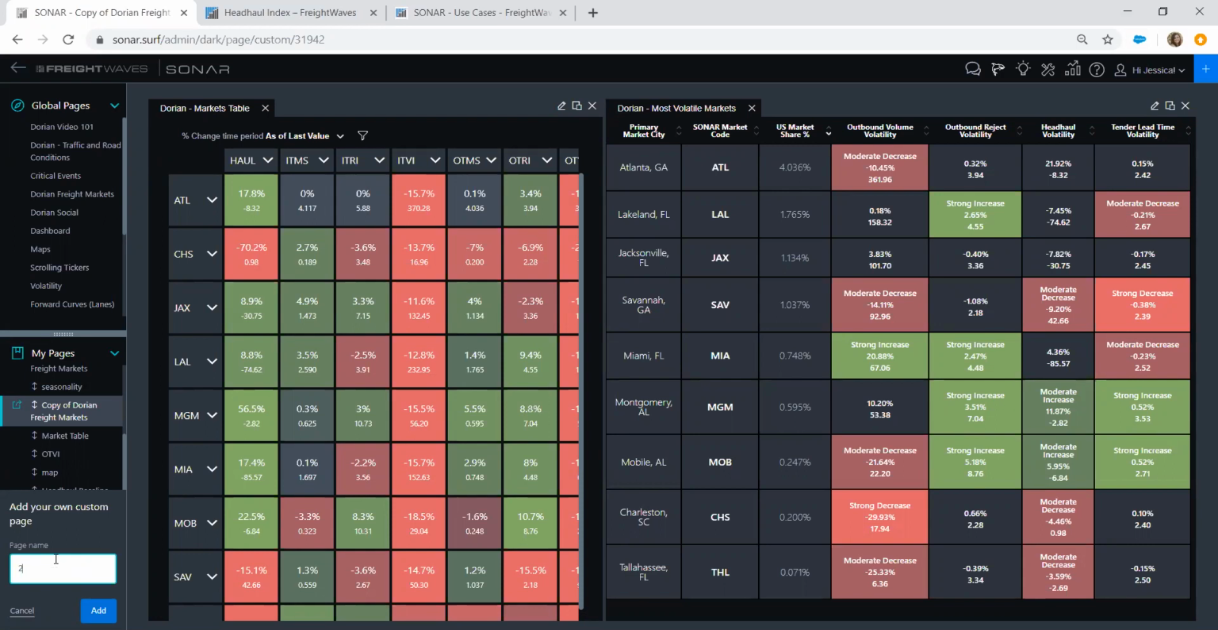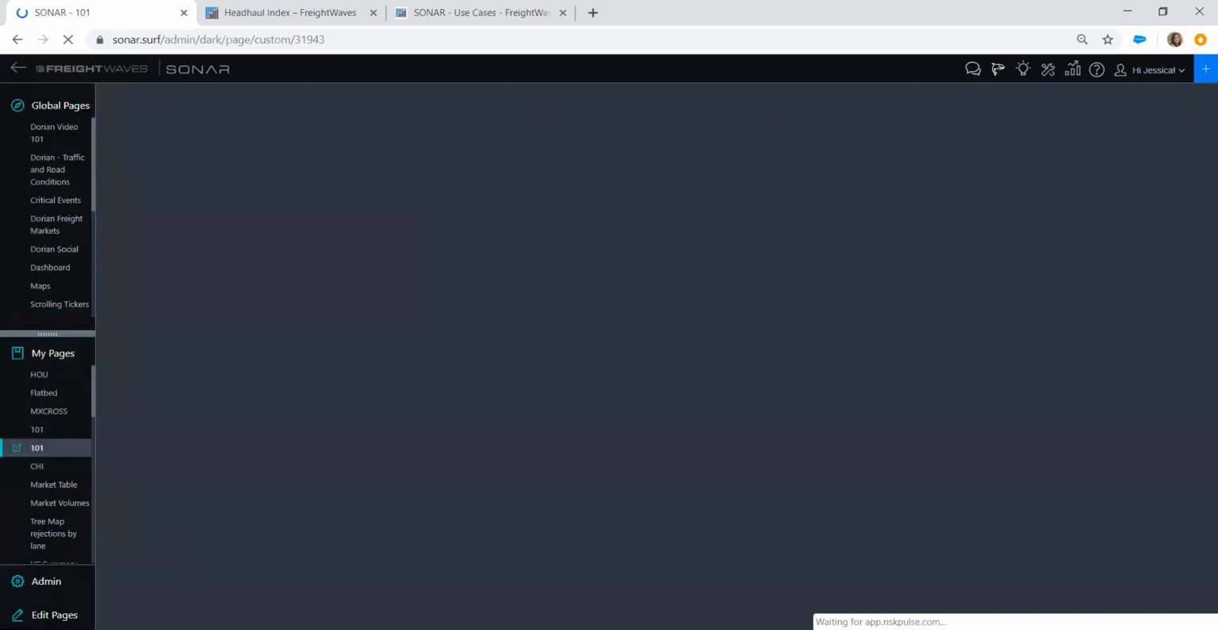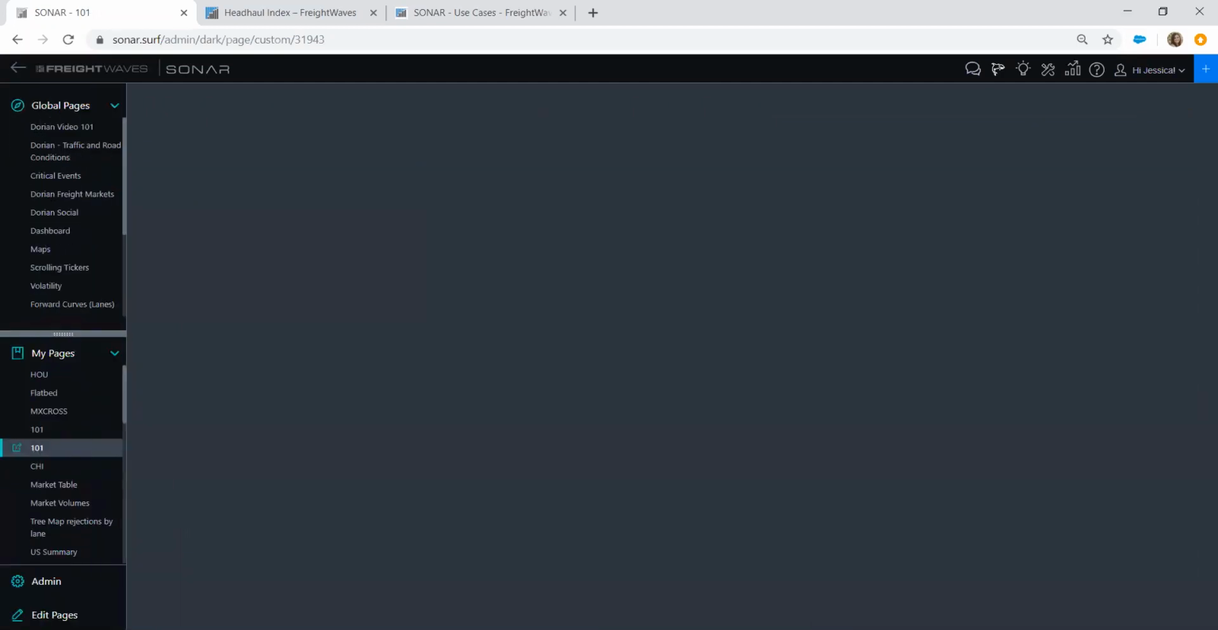I am just going to name it 101, and I'm going to click Add. When I click Add, this will take me to a plain gray screen for you to add as many widgets on the page as you wish to create a dashboard for you to view whatever market you're looking at.